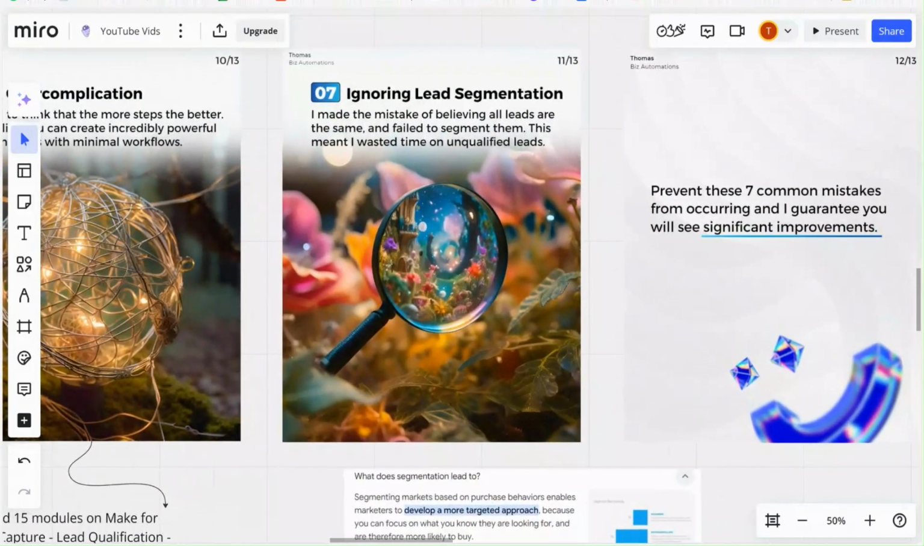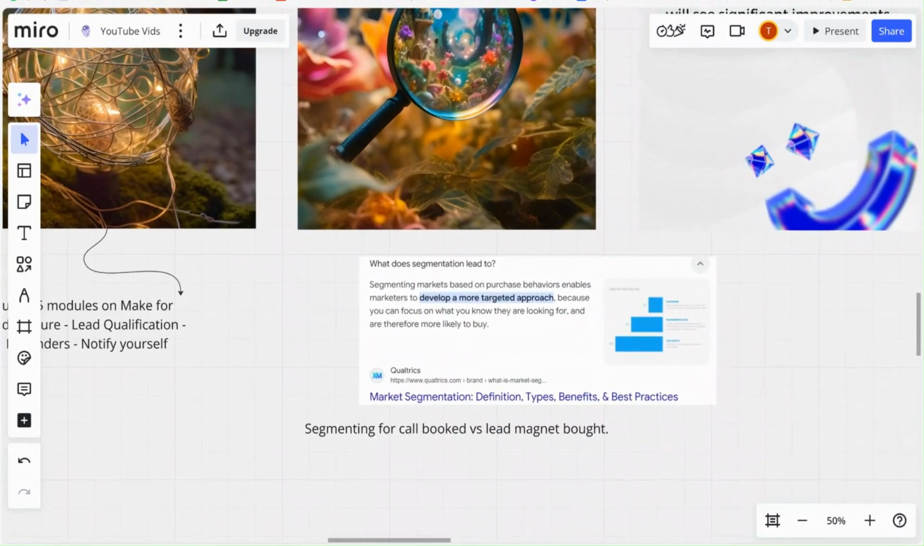Finally, you have ignoring lead segmentation. I made the mistake of believing all leads are the same and failed to segment them. This meant I wasted time on unqualified leads. So here is an article that says, what does segmentation lead to? Segmenting markets based on purchase behaviors enables marketers to develop a more targeted approach.